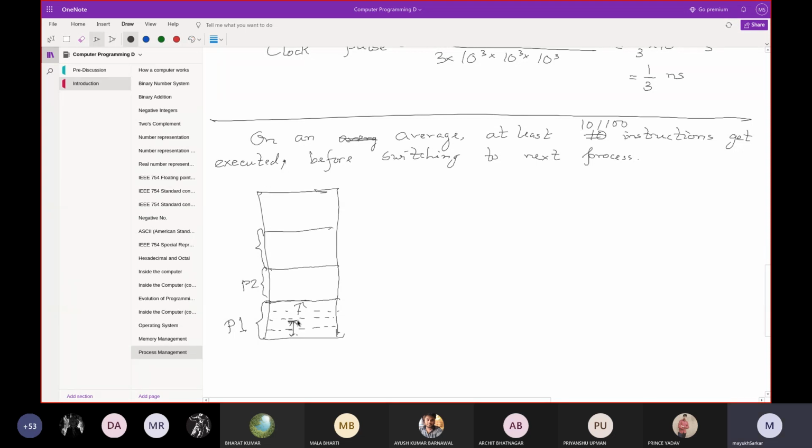Okay, then it got switched. 100 instructions of P2 got executed. Then it got switched again. 100 instructions of P3 got executed, and so on. Then it came back to P1.